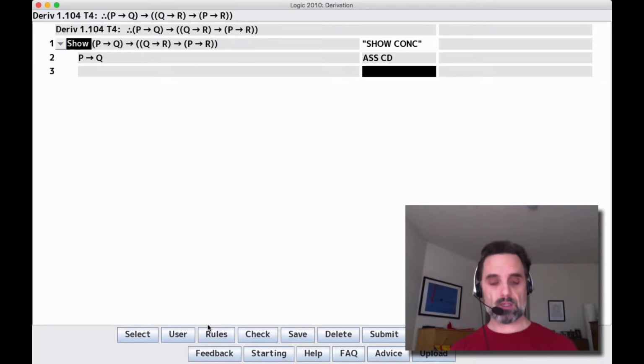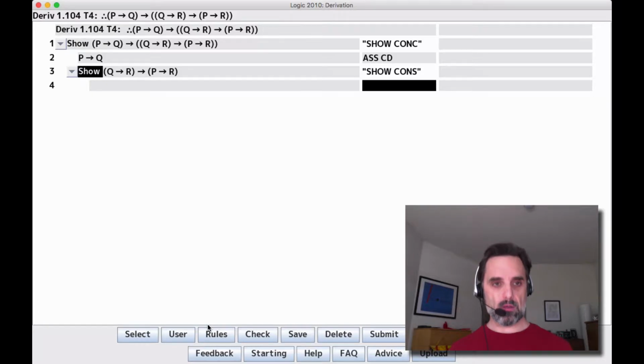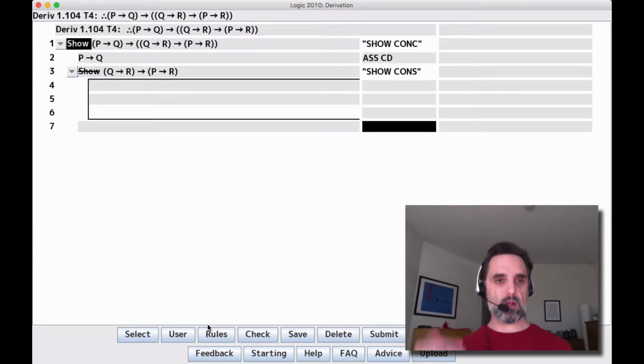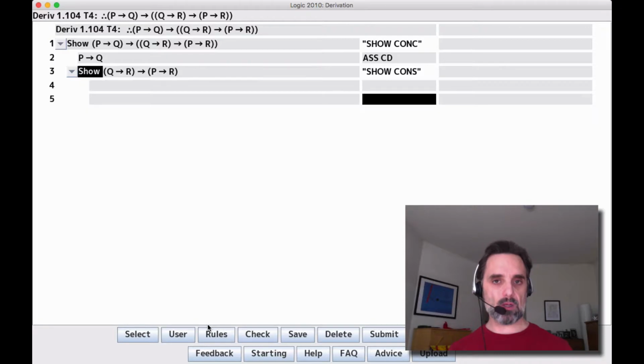Now, what should we do next? Well, the derivation is stuck, so we have to do a subderivation. But even if it weren't stuck, it would be a good idea to do show cons, to show the consequent of the conclusion. 3 is the consequent of 1, so when we have canceled 3, we can apply CD to 3, and that will box and cancel 1. So that's why we're going to do 3.